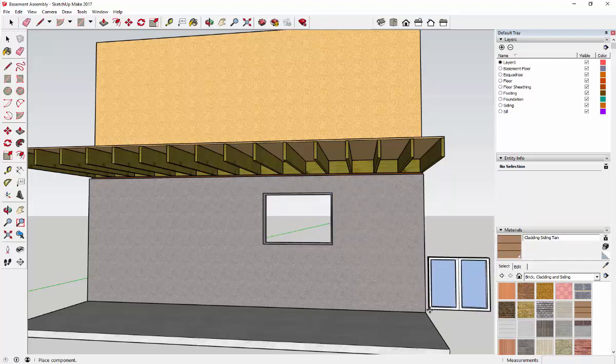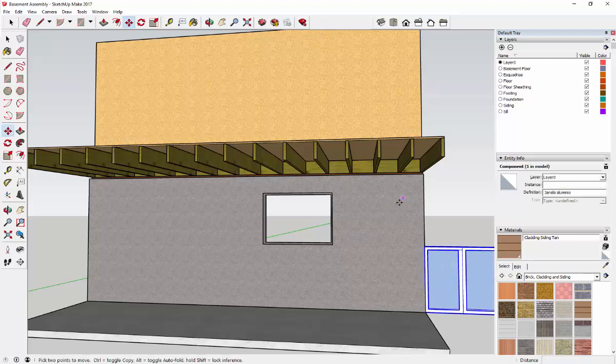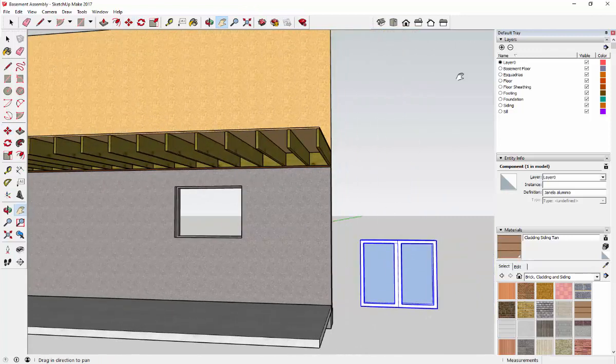Now I'm going to just set it right over here to the side. It's kind of bumped up against the foundation. And I want to just move it just a little ways away, and see how I've got that red inference line saying that I'm on the red axis. I just kind of moved it there so that it's not way off in the distance. It's sitting right next to my foundation, but I want to orbit around it and just take a look at this window, see if it's going to work for us.